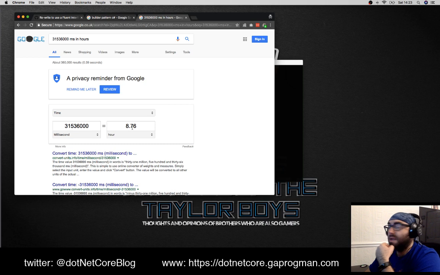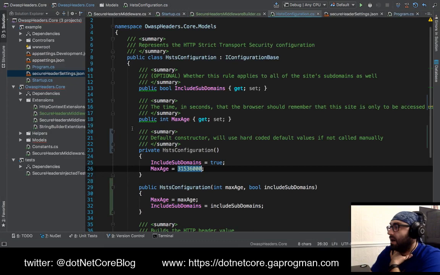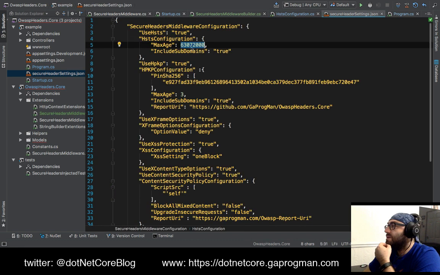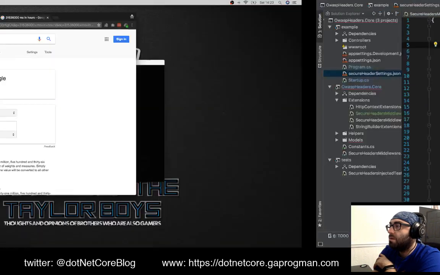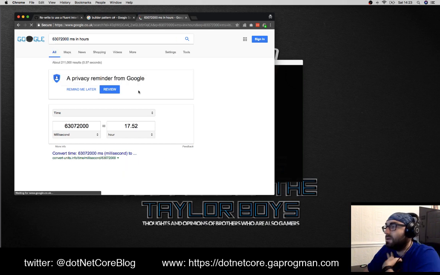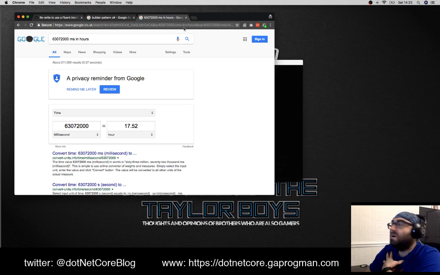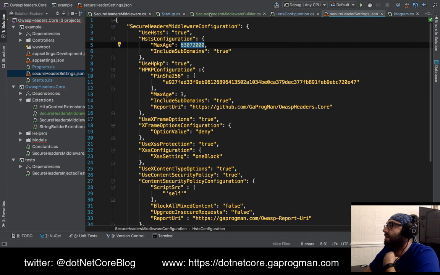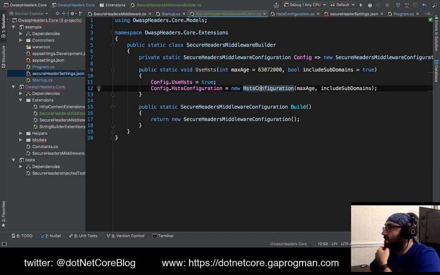Oh, okay. So there are 2 default values in this project for HSTS. There's the value that is included here for no real reason. I could take that out, I suppose. And if we look in our header settings JSON, we were using a completely different value. I feel like that's going to be a month. Let's paste that in there and see what Google says. Google says it's 17.52 hours. Or maybe it's in seconds, I'm not sure. But there you go. So that then calls the HSTS configuration.